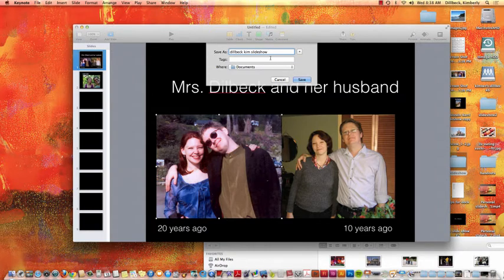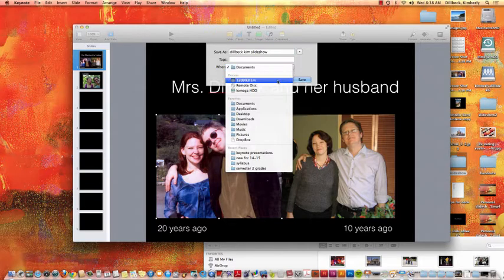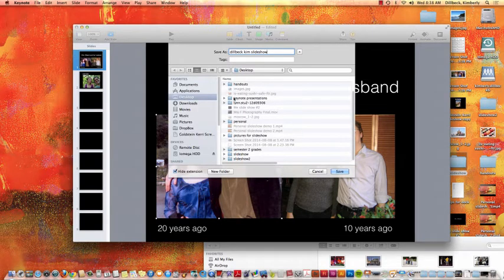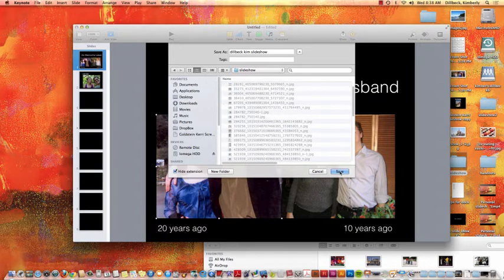Where do we save this? And then choose where you save to. If you want to save in your documents, you can. Or you can also save to your desktop. I'm not going to save to my documents because it has too much stuff in it. So I'll choose desktop. And inside desktop, I could even open that up and I could choose the slideshow file. And I'll save right there. So that's going to save this presentation that I've just started into that folder.